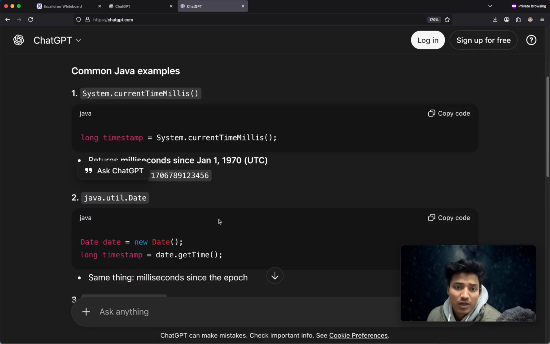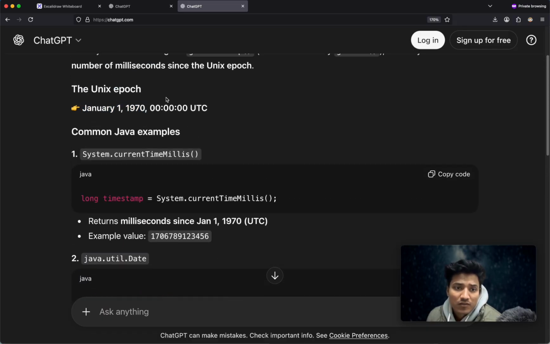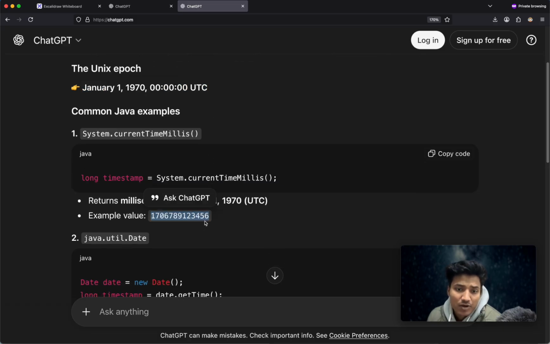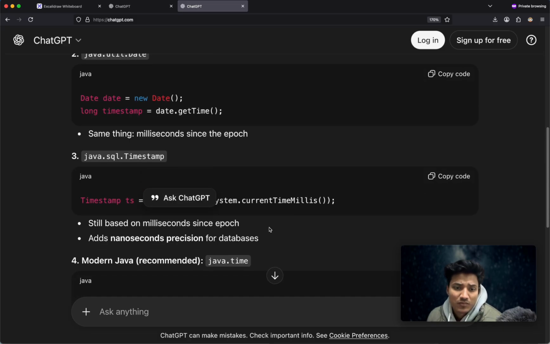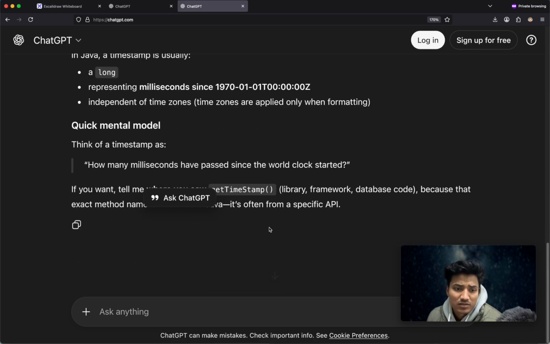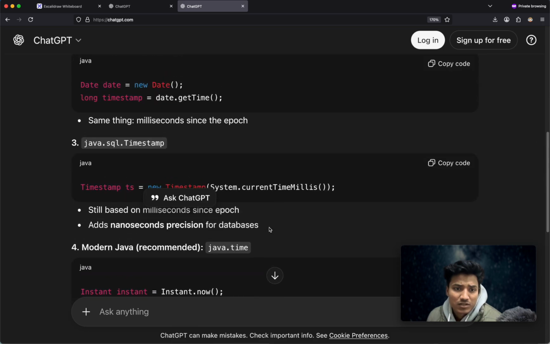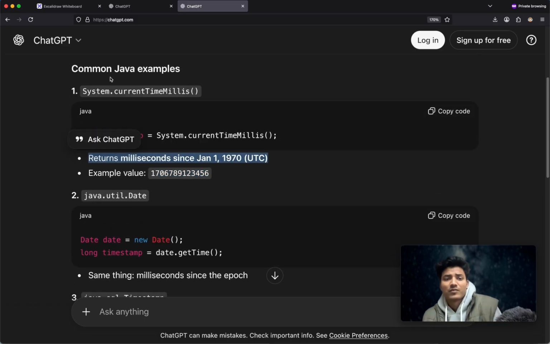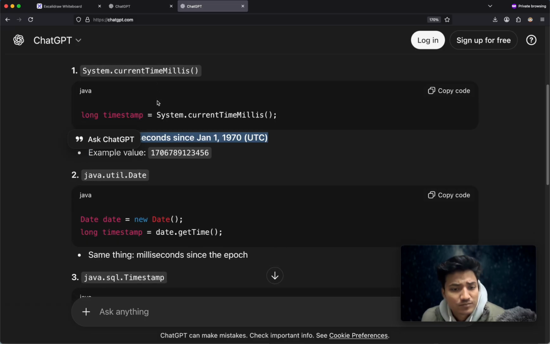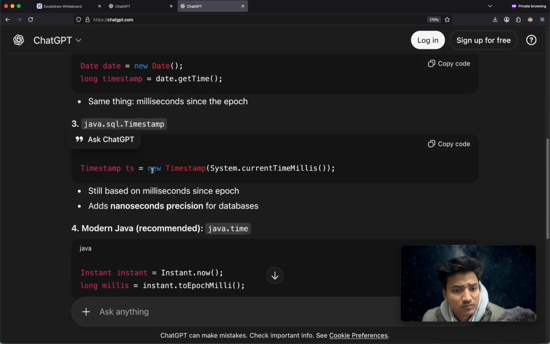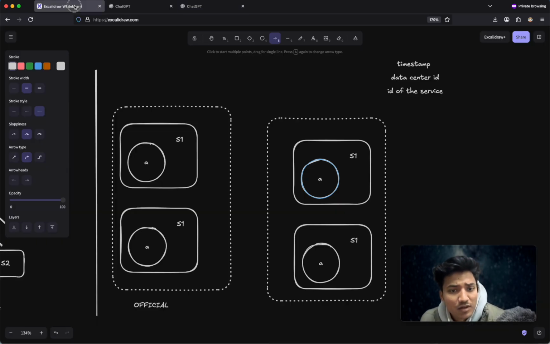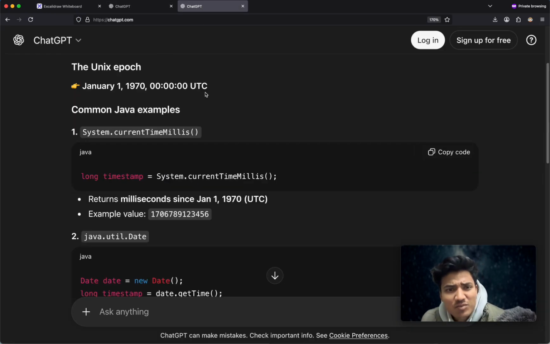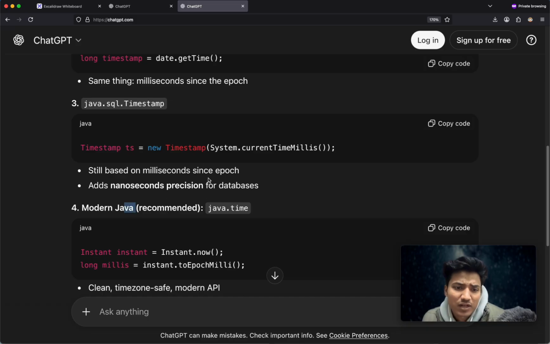So if I do current time, it will first check the offset value, then calculate the total number of milliseconds, and it will print me the milliseconds. I think that's the logic, right? If I'm not mistaken. So it returns the value since, yeah. Okay, so that's good.